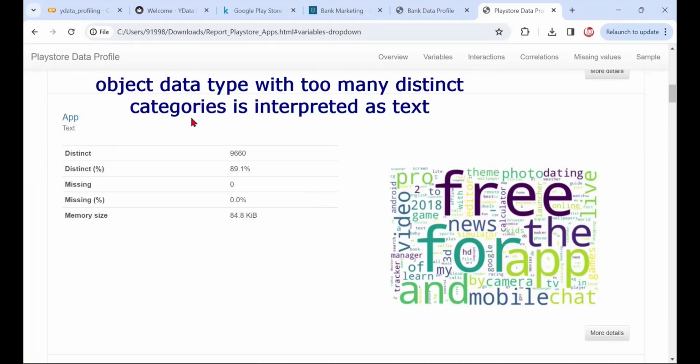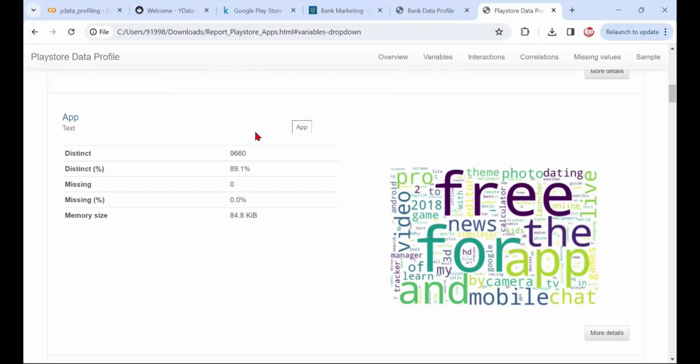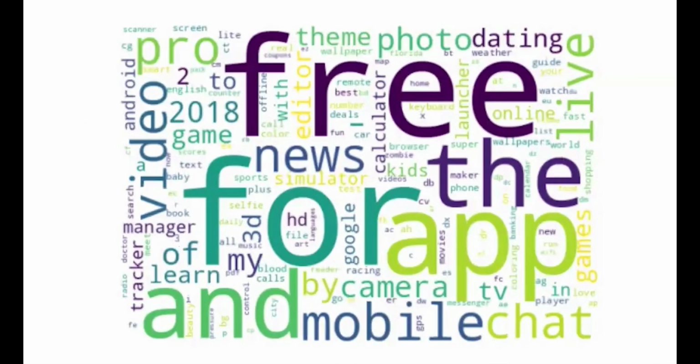So what happens is when a particular feature, which is an object type data in Python, has too many categories, YData profiling would consider it as text. It would not try to consider it as a pure categorical variable. It will convert it to a text form. So what it's saying is that it has 9,660 values and about 89% distinct values in this data. And it's kind of showing you a word cloud for this.